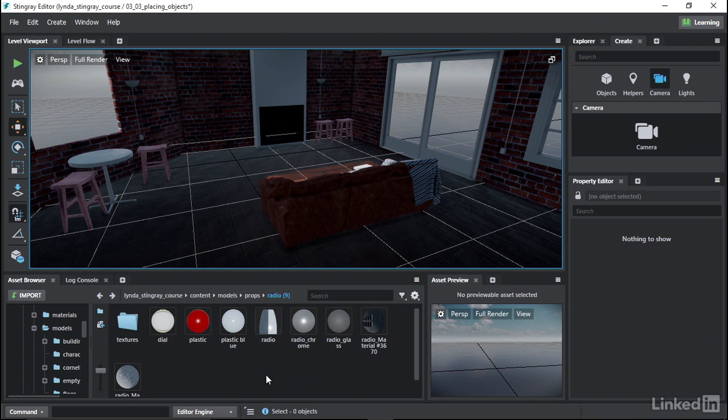So by using the placement tools and snap setting and alignment, you should now be able to effectively place objects within your scene and start building out your Stingray levels.